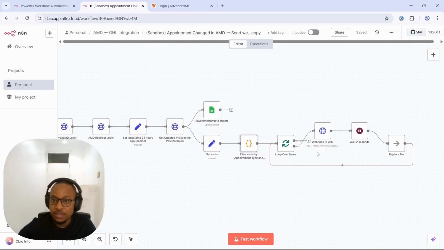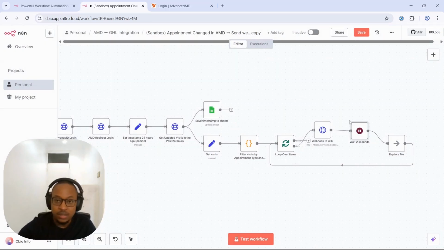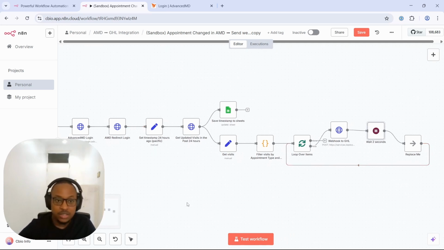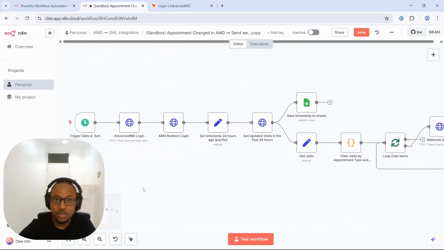Then finally, we have this loop over step that sends the webhook to GoHighLevel for each appointment, and it loops through one at a time with a 2-second break in between so that all the webhooks aren't sent at the same time. And pretty much that is it. It is not a super complicated automation. And in just a sec, I will show you how it works.